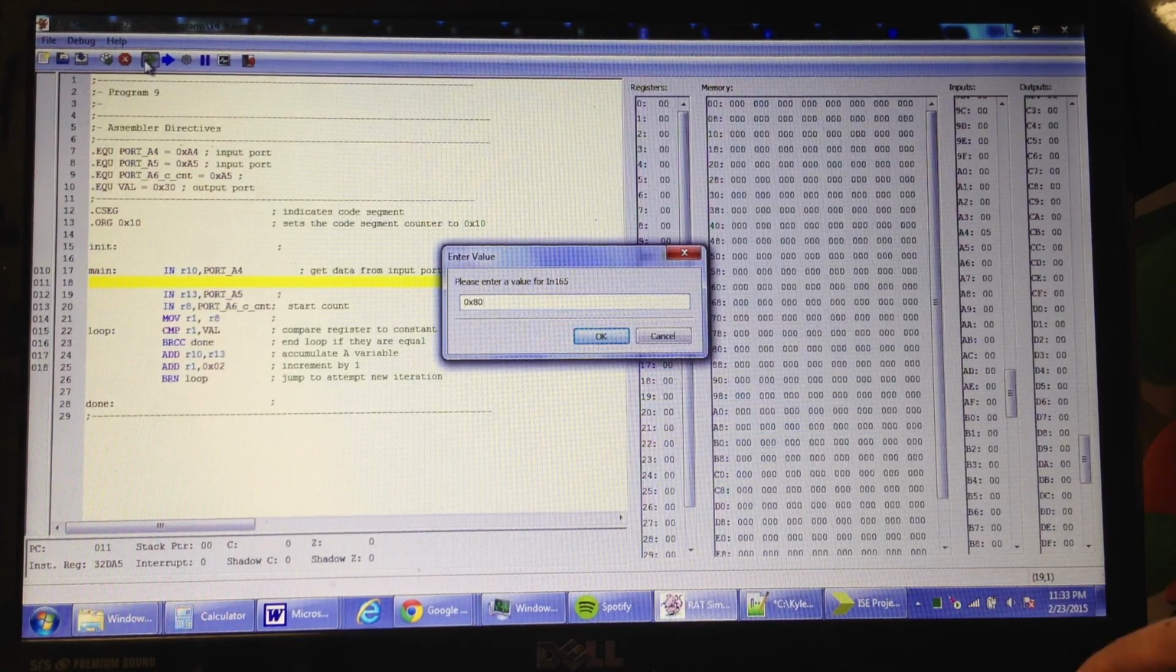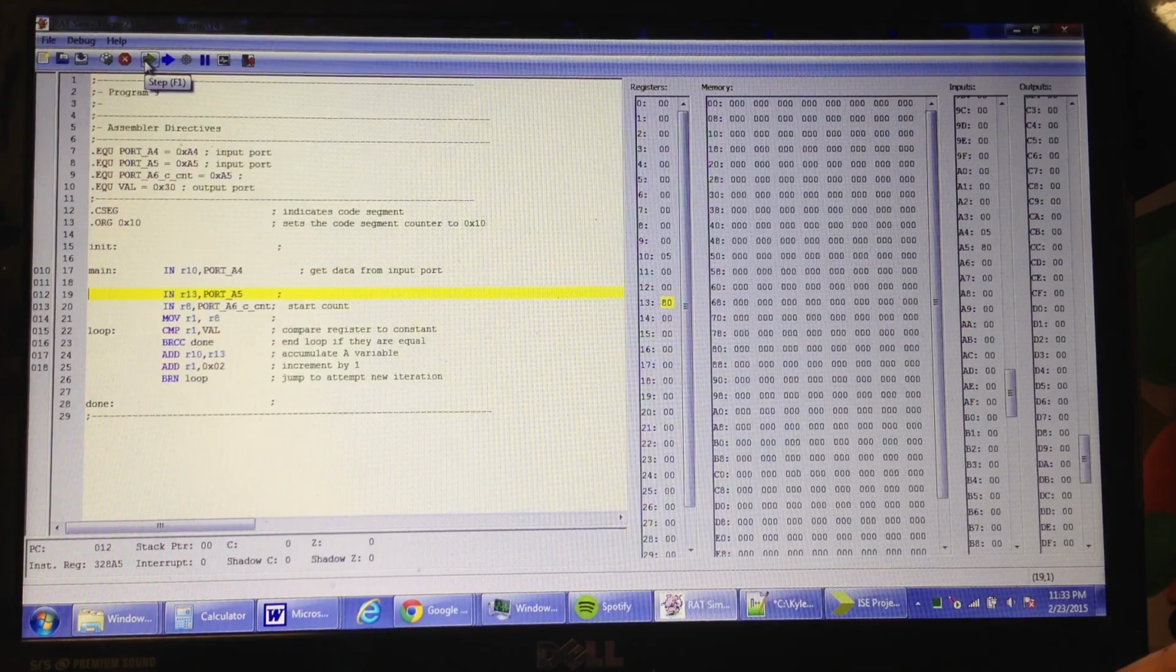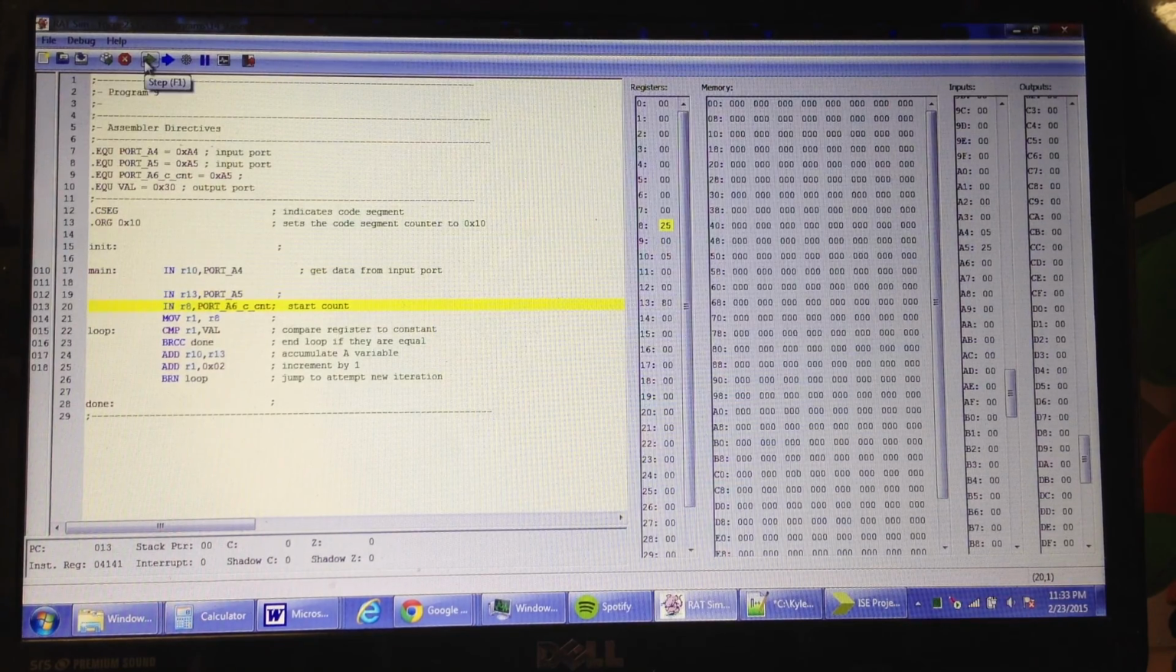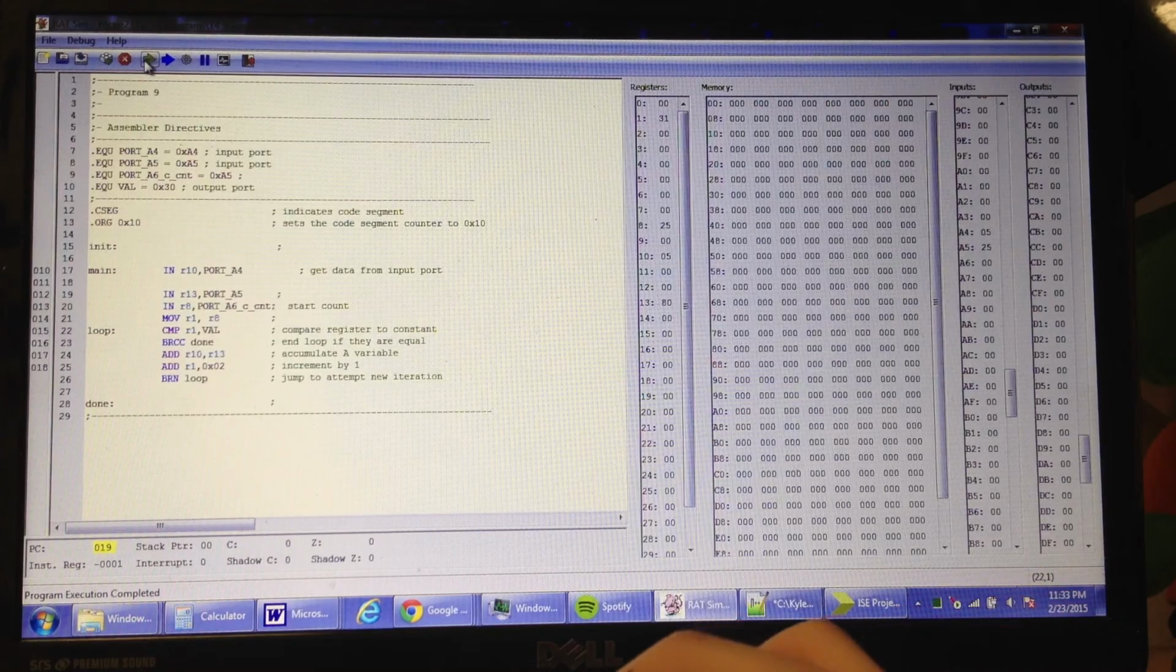Let's see. I enter in a 5 and an 80 there, and we'll step through, and for C count we'll start it at hex 25, and then we'll step through it. It's going to keep going until it reaches 31, which it has now, register 1. So then it breaks out.